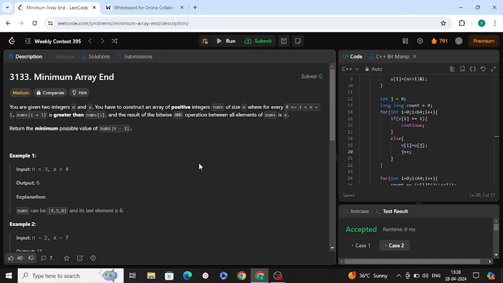So today we are discussing the problems from the Leetcode weekly contest 395. This contest is relatively on the tougher side, we can say. Problems 2, 3 and 4 from this contest were really amazing as compared to a normal Leetcode contest. So let's discuss the third problem from this contest, that is Minimum Array End.